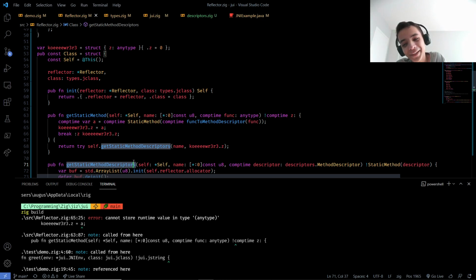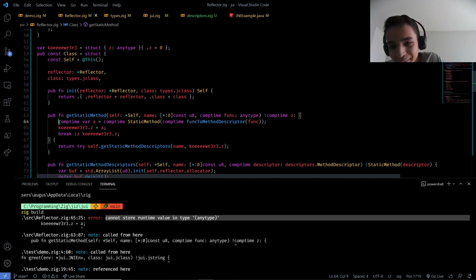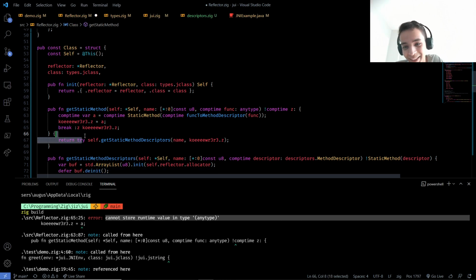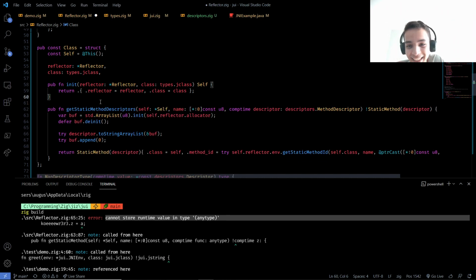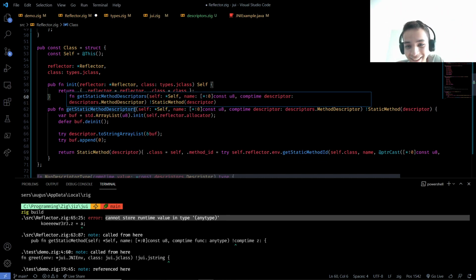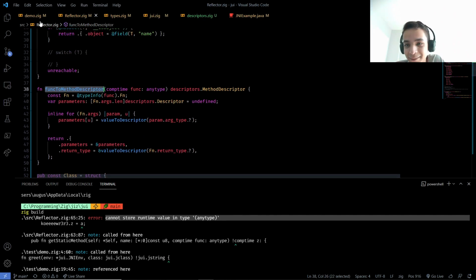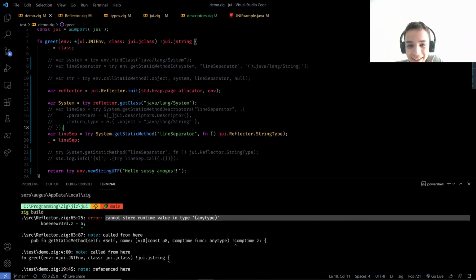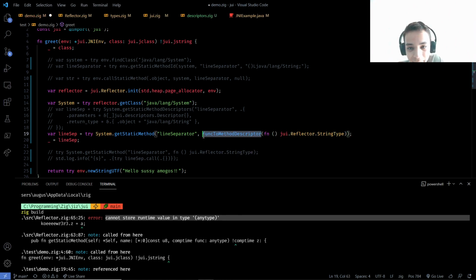Yeah. Look how Chris says: cannot store runtime value in type any type. Comp time, comp time, comp time. I honestly am giving up at this point. You've won, Zig, okay? You've won. I've had enough of you. Oh my god. I mean Zig is awesome, but also you can tell it's still a work in progress.